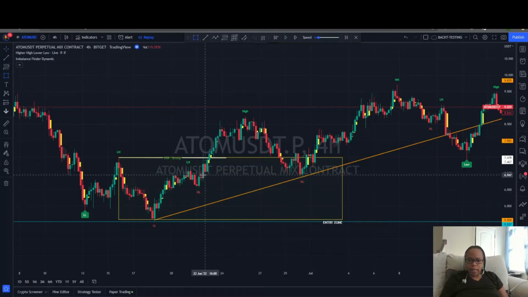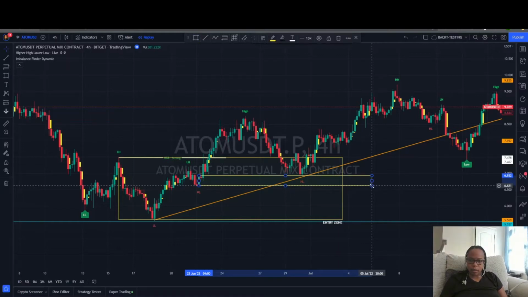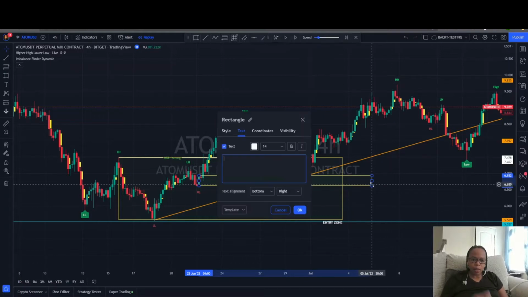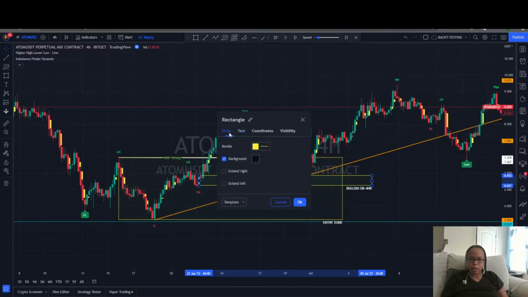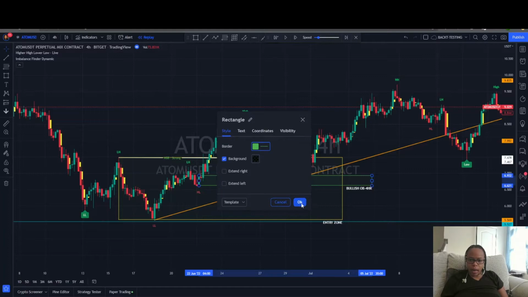So technically this is where I would be looking for some kind of entry, or somewhere close to it. And let's make that into our, actually I'll just type this one in. This is our order block. I'm going to call it a bullish order block because we're switching, right? OB. And this is on the 4-hour. Try to remember where I got that from. And I'm going to set that to green on the inside there.